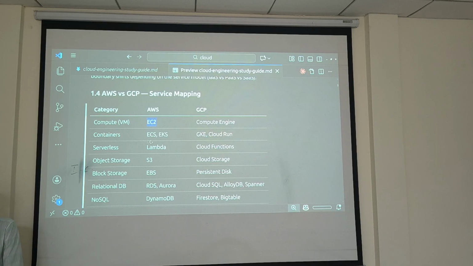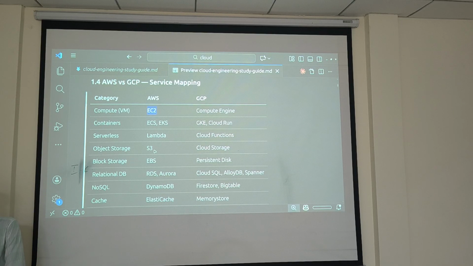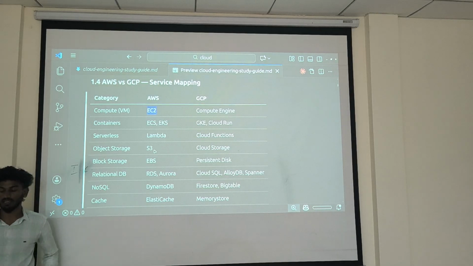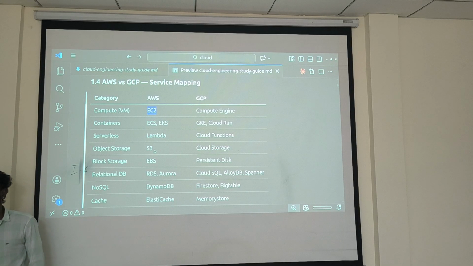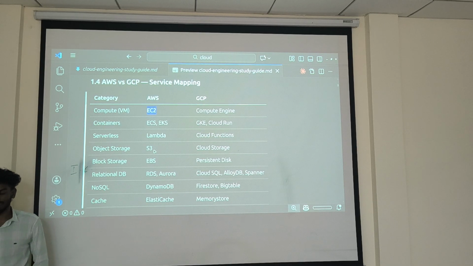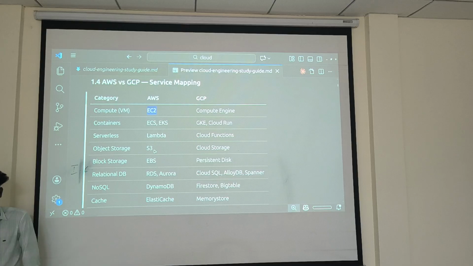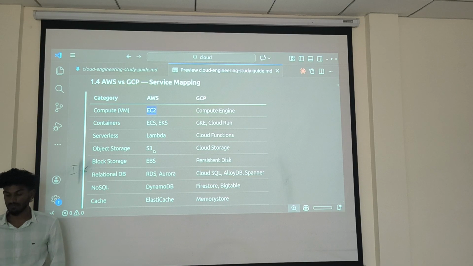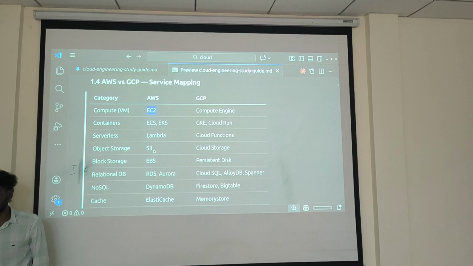Okay. The next one is serverless. Here they have Lambda functions, and here we have something different called Cloud Functions. In serverless you can also bring in deployment. Next is object storage. In AWS it's S3, which is nothing but Simple Storage Service. Here in GCP they call it Cloud Storage directly. For block storage, here it is just a persistent disk.